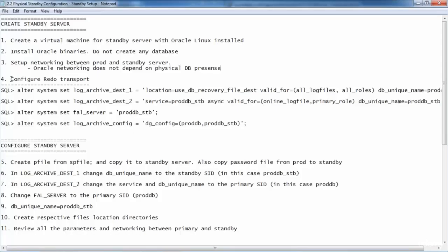Next, we need to configure the redo transport, nothing but log shipping services. If this redo transport is not configured, DataGuard will not be able to ship the logs from the primary database to the standby database. There are 4 parameters that we need to edit, and these 4 parameters will define the log shipping. Also, there are some new parameters that you will learn. First of all, let us look at log_archive_dest_1.